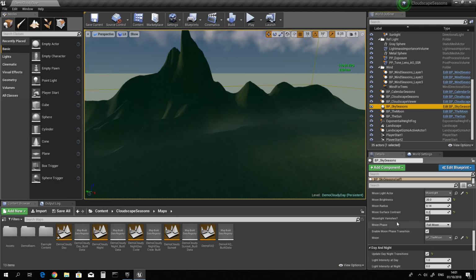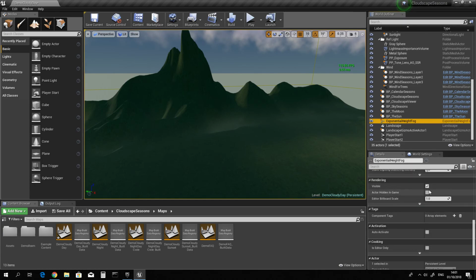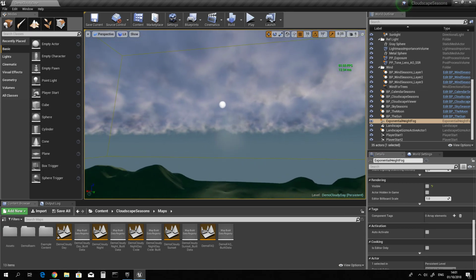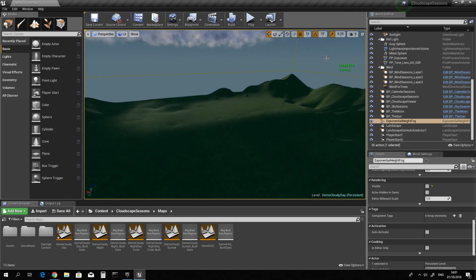Moon phase is okay. Volumetric fog is turned on. I don't want it. So let's see if it improves the performance a little bit.